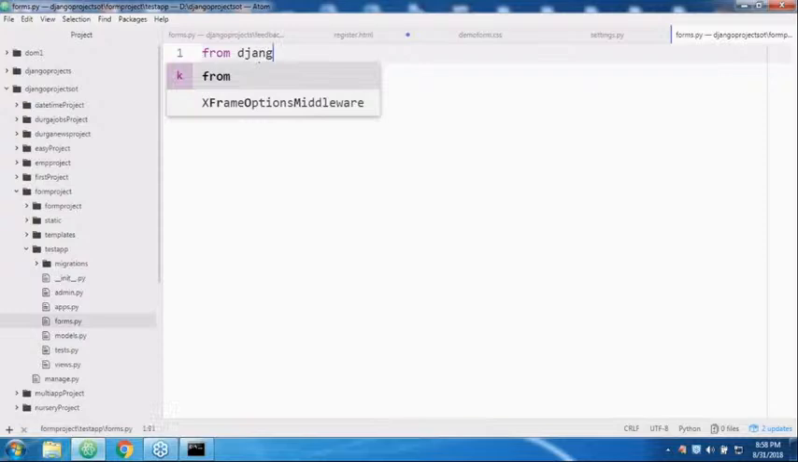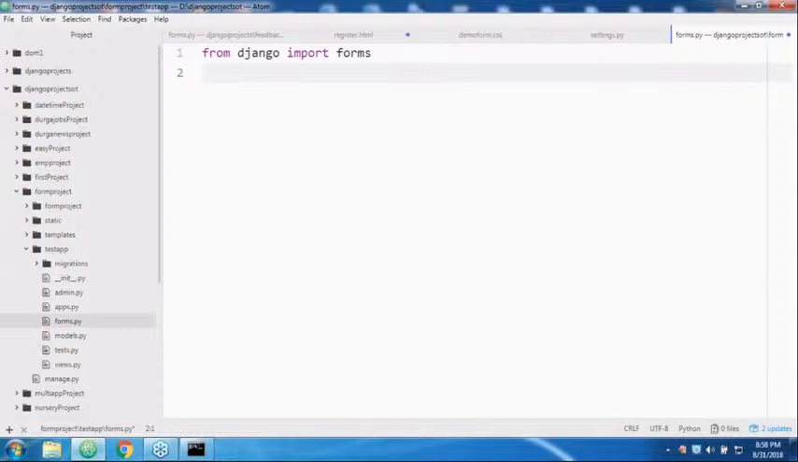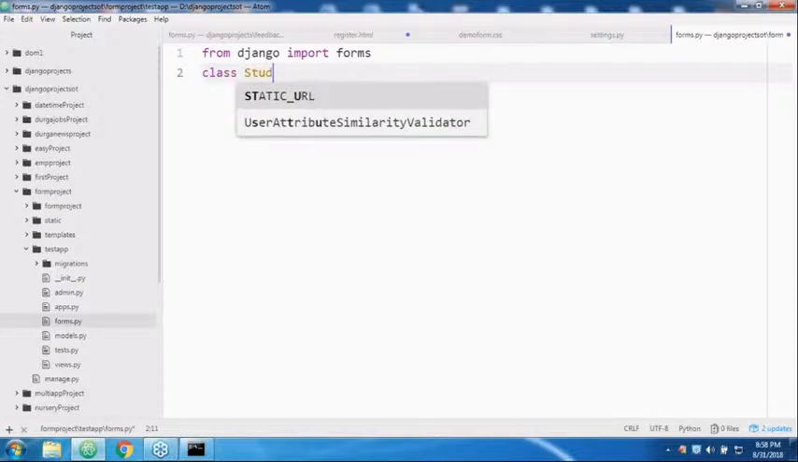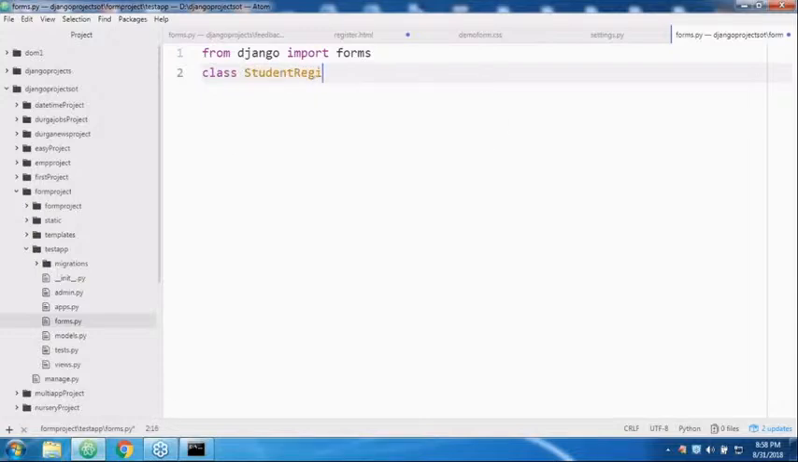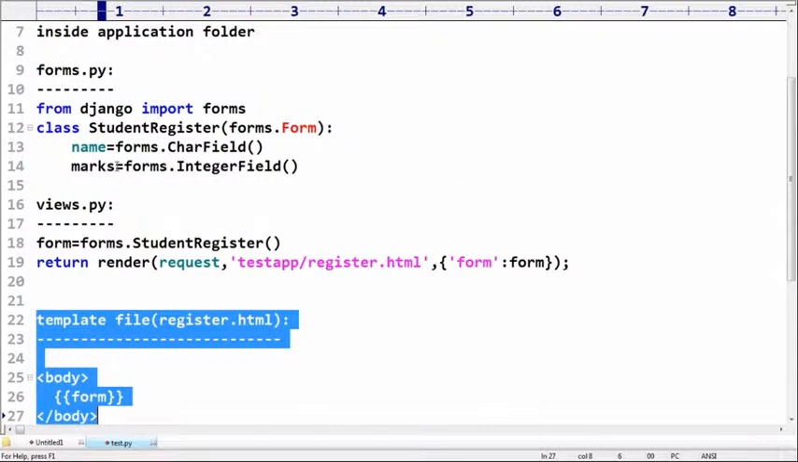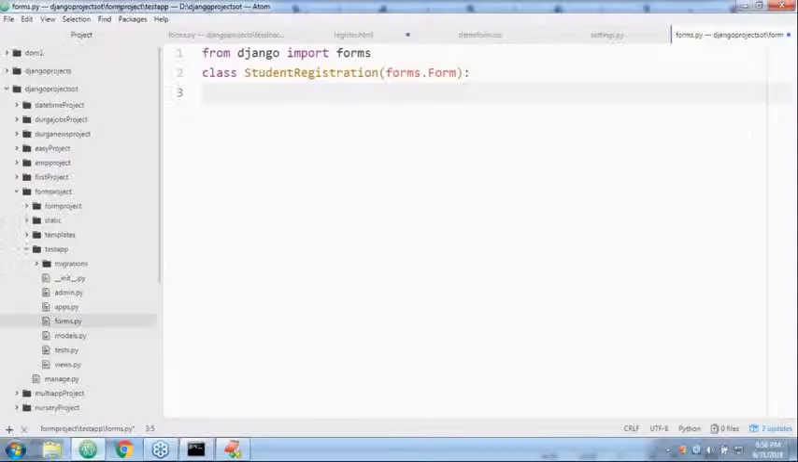From Django, import forms. Next, class StudentRegistrationForm, which takes forms.Form. We are not required to discuss much because I already wrote these two things. Let me use a direct line.